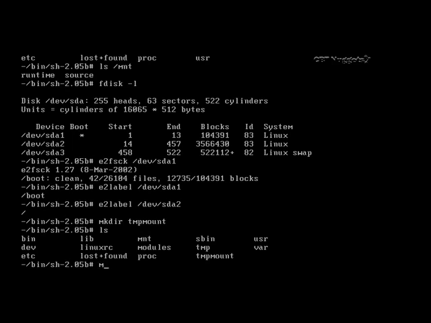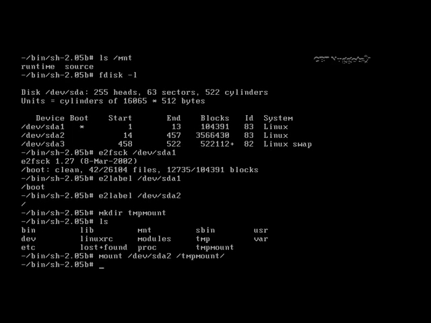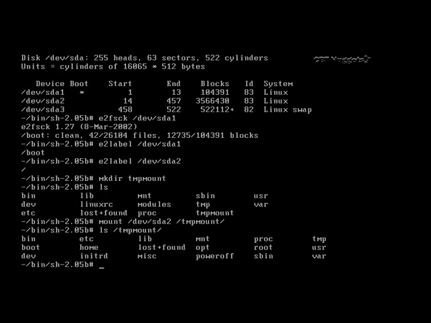And now what I'm going to do is mount /dev/sda2, the / directory, to /tempmount. Okay, there. Now tempmount has that stuff. So if I do an ls of tempmount, you'll see the top level directory of my old file system. Okay, everything's in there. If I go into /tempmount/etc, that's my old etc directory.